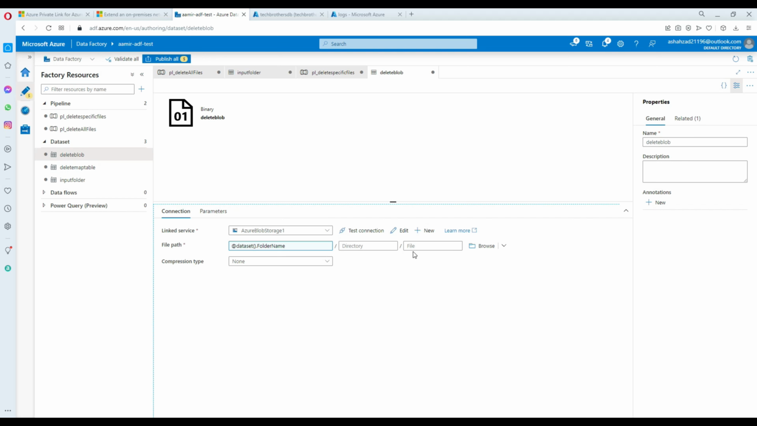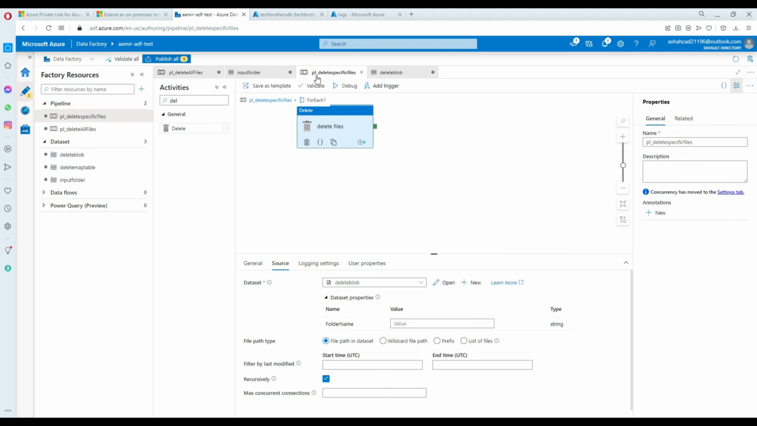Now I did not provide the file name or anything here, because I need to use the wildcard in my delete activity. So leave this one as it is, go back to your delete activity, and here you see that's where the folder name shows up now in the source. Because we went to the connection by opening this dataset and used the parameter, it came up right here. Remember, the folder name has to come from our query, where we used lookup to get the list of the folders, and then we used the for each loop.